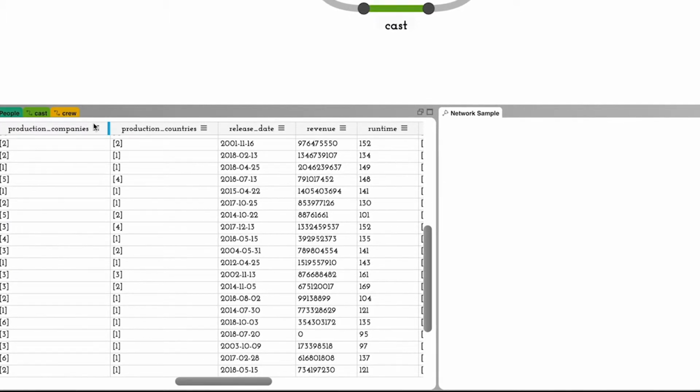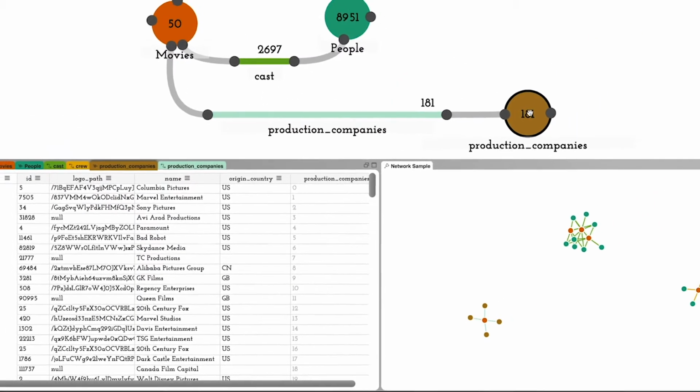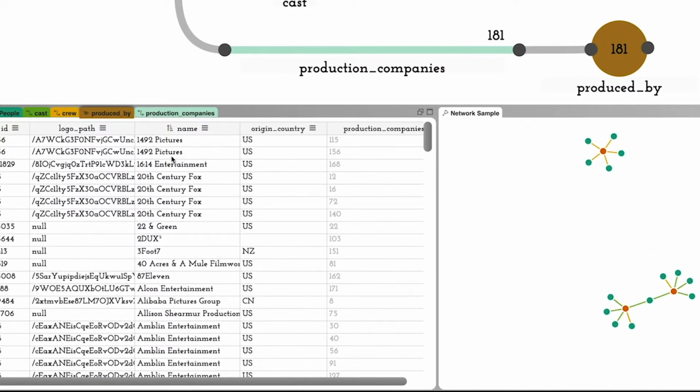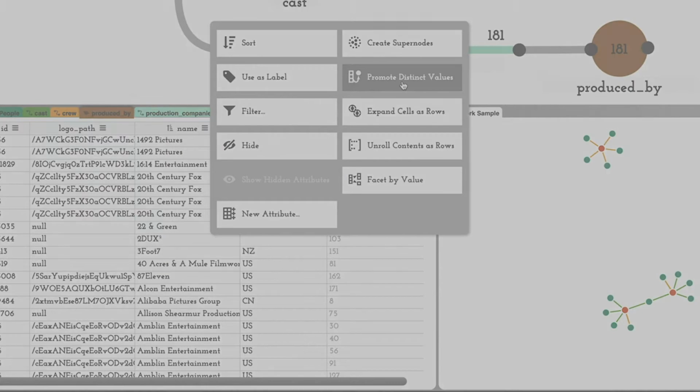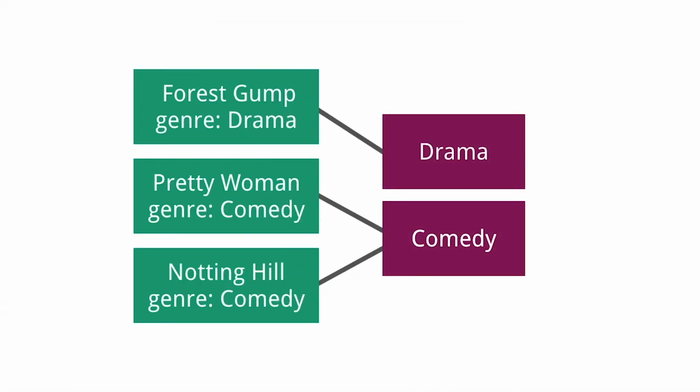At this point, we might be interested in the gender bias of specific production companies. For this, we must reshape the network to represent production companies as their own class. Production companies are an attribute of the movies table, so we unroll the production companies into their own class and rename it to produced by. This, however, results in duplicate production companies. We can resolve these duplicates while preserving all connections with the promote attributes operation. Promoting an attribute creates a new class containing items for every unique value of the promoted attribute.